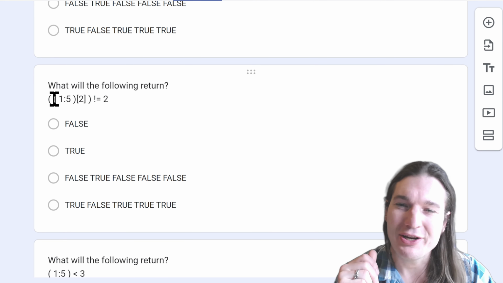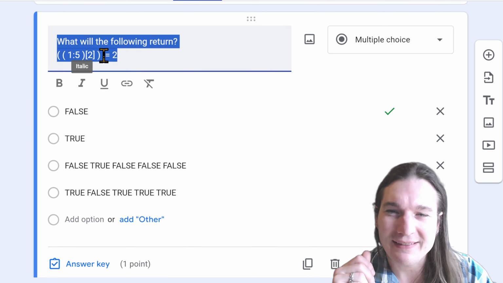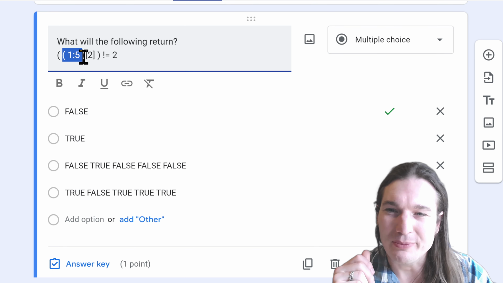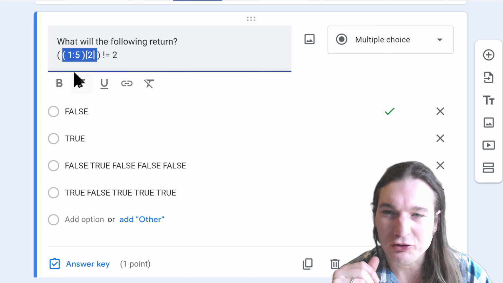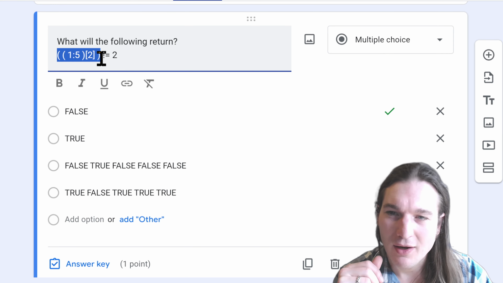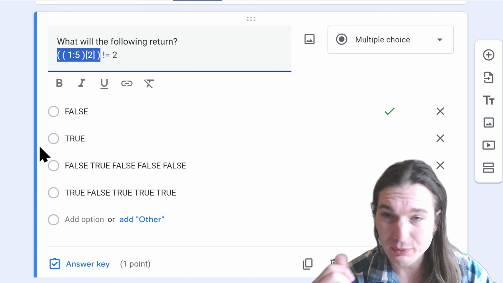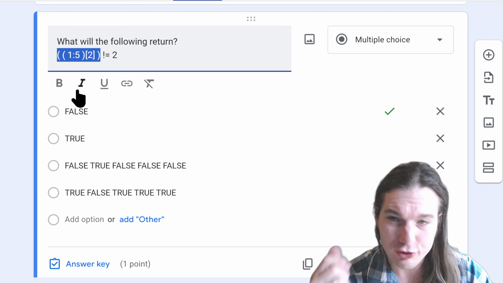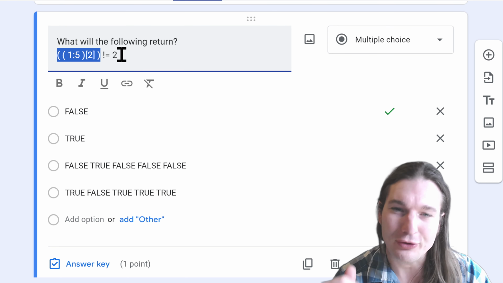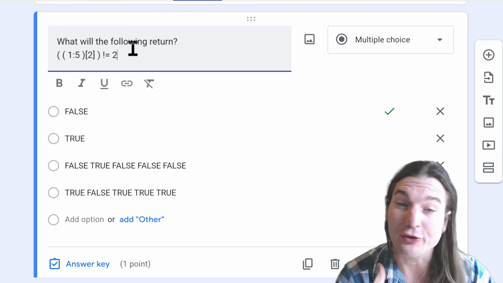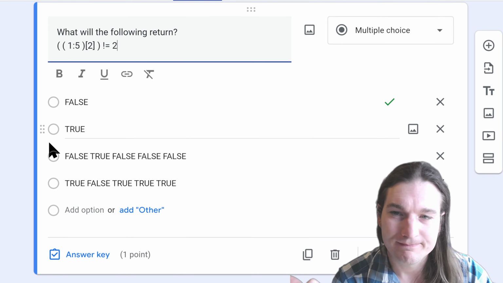This one is just more, are you paying attention to order of operations? So this is going to be 1 through 5 with 2 being extracted. All of that, the value 2 at this point, is going to be set not equal to 2, and the result of 2 is not equal to 2 is false.